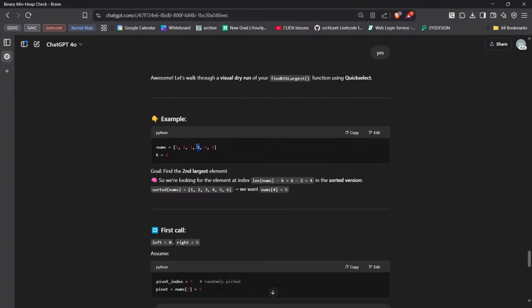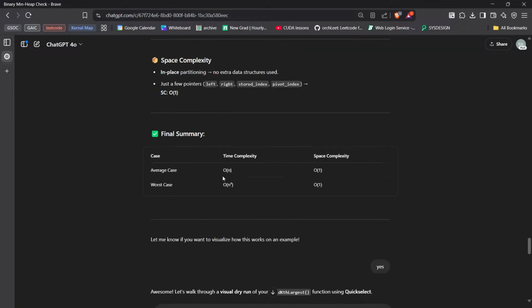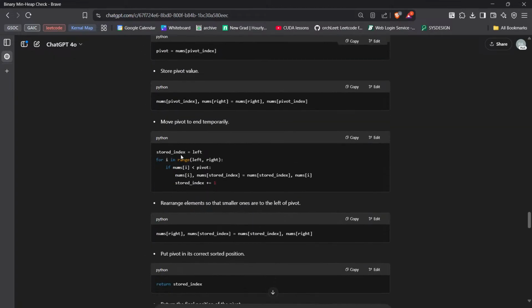Where did we search from? Left to right. Yeah, everyone less than 5 are correct, right? So everyone on the left. But why are we running it till? What was the code? Stored index is equal to left, for i in range left to right. If nums of i is less than pivot, then swap nums of i and the stored index.